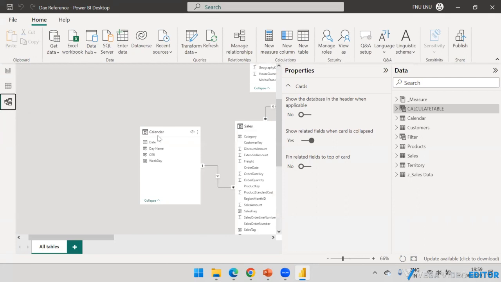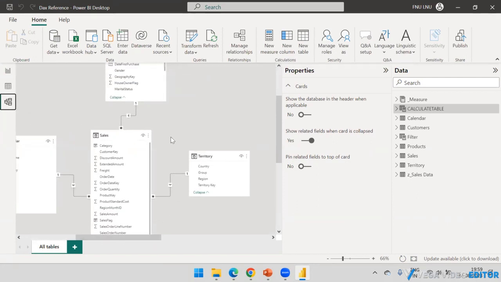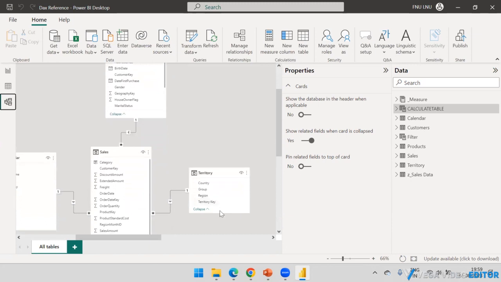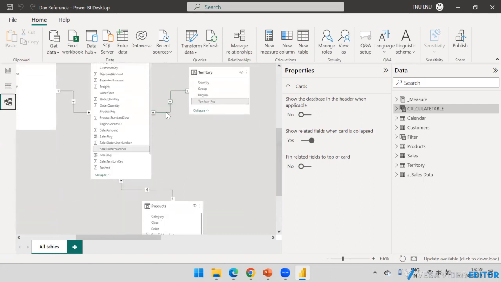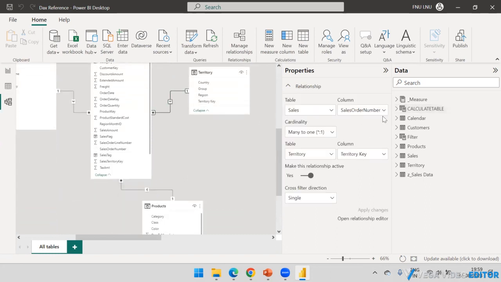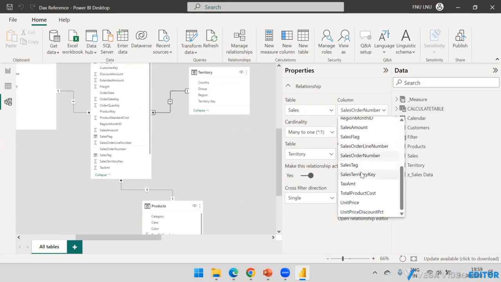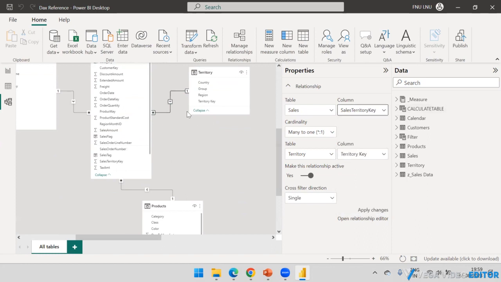If I go to the model and show something to you, there may be an incorrect relationship I have built. Right, so an incorrect relationship. I need to modify this relationship here, sales territory key. And if I say apply changes, now this will work for the country also.